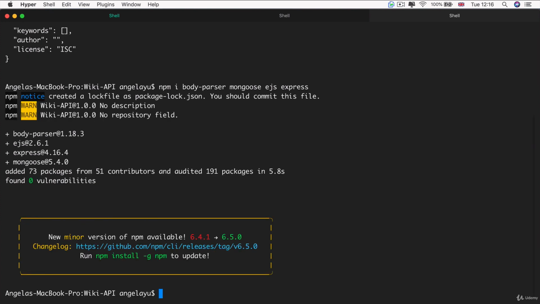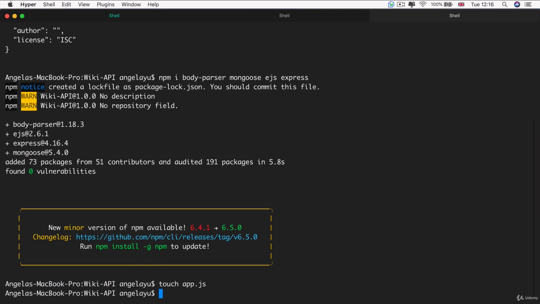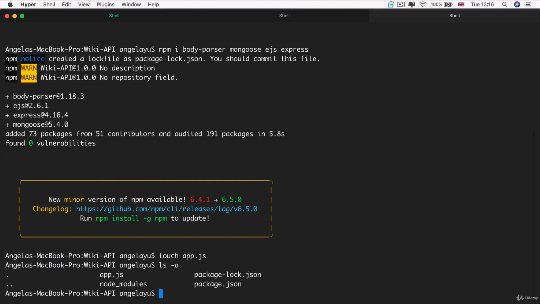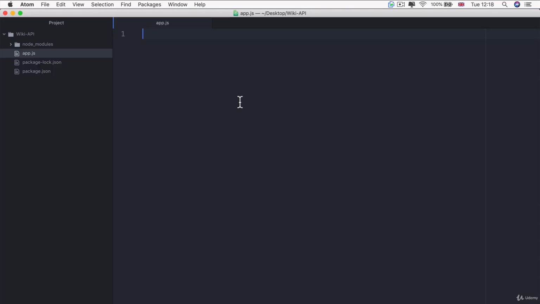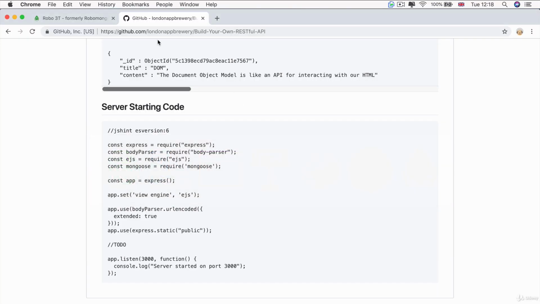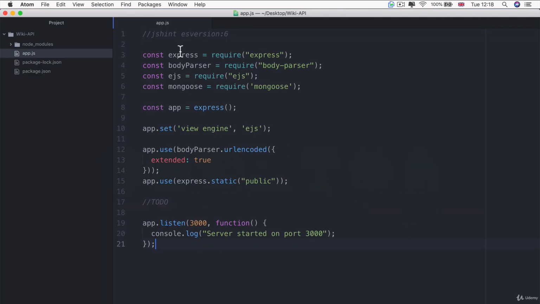So now that's done, then we can create our app.js using the touch keyword. And if I run an ls -a, you can see now I have my app.js created inside the wiki-api directory. So now we're up to here, and we have to open up our app.js and add some server code. Now, for time's sake, instead of you having to watch me type 20 lines, I'm going to go ahead and just copy the starting server code, and I'm going to paste it into my app.js and hit save.